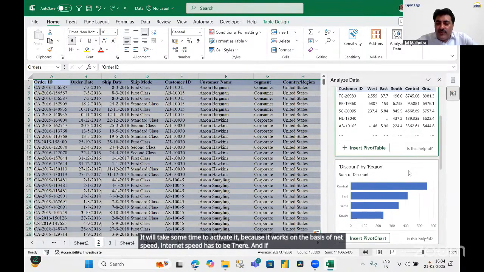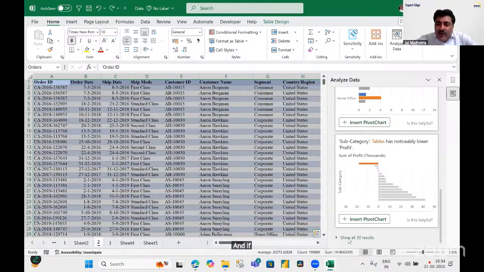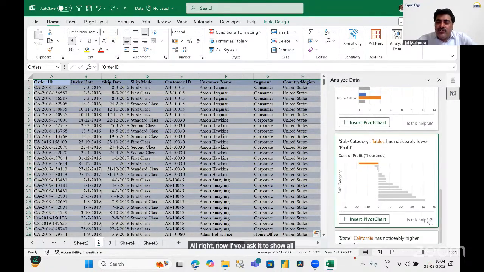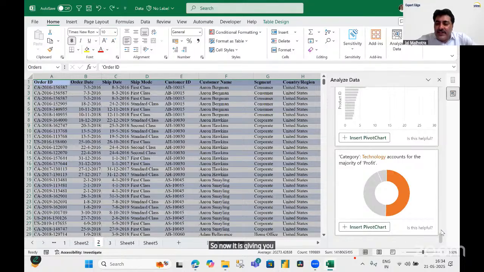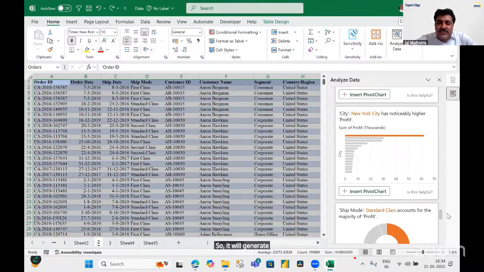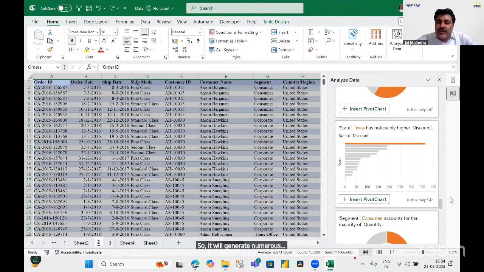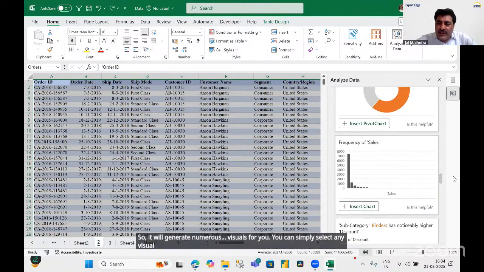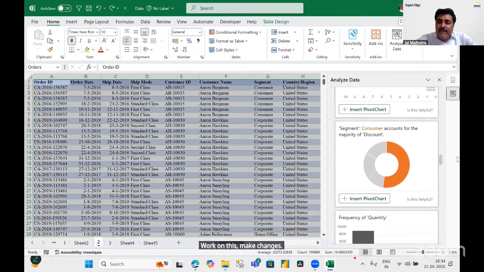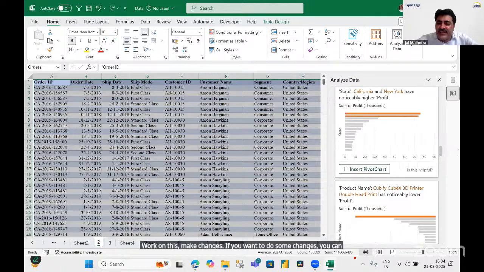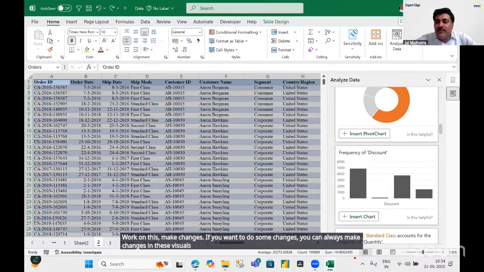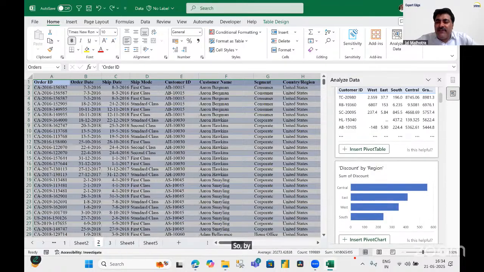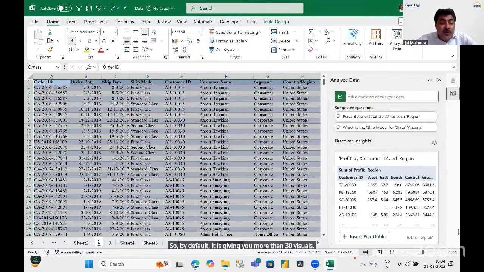And if you just scroll down and simply click on show all 30 results, because it is giving you some results. All right. Now it is giving you all 30 results. So it will generate numerous visuals for you. You can simply select any visual, work on it, and make changes. If you want to make changes in these visuals, you will be able to do it very easily. By default, it is giving you more than 30 visuals without writing a single word.